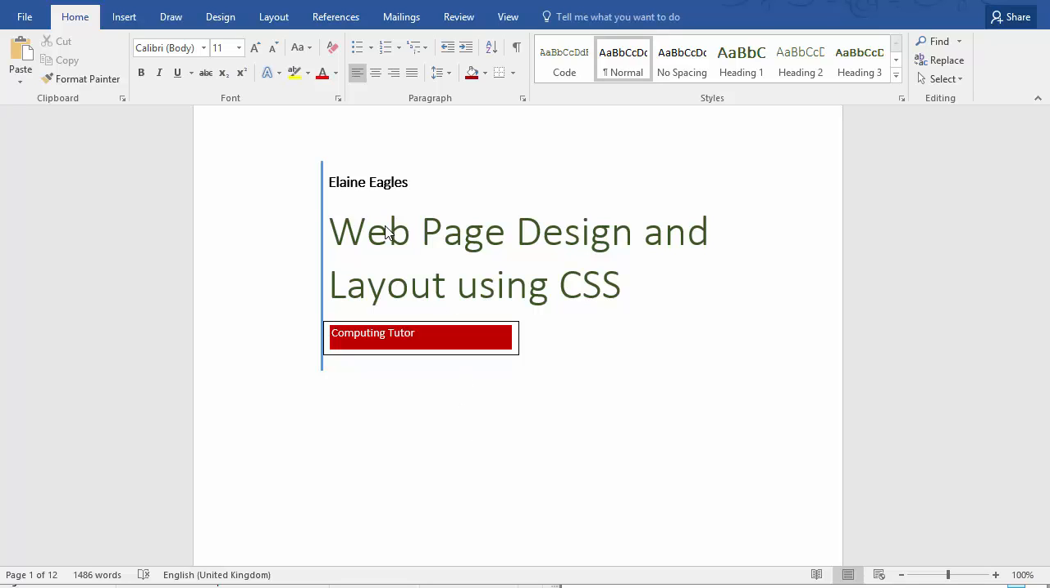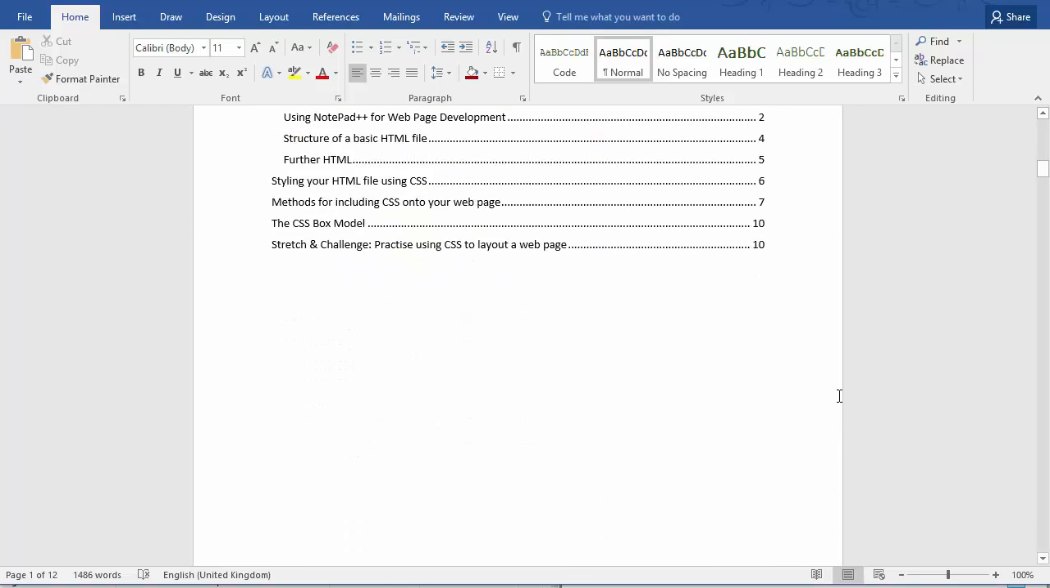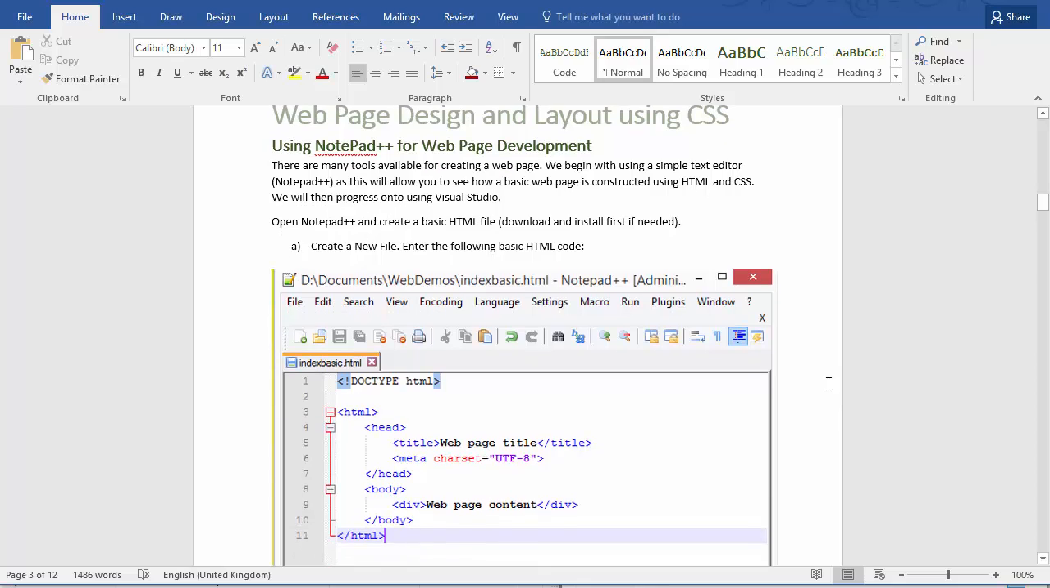Hi, this is a beginner's tutorial to HTML and CSS. I'm going to start with using Notepad. That won't be used throughout all of my videos, but for the first few we'll be using Notepad, which you can download for free.